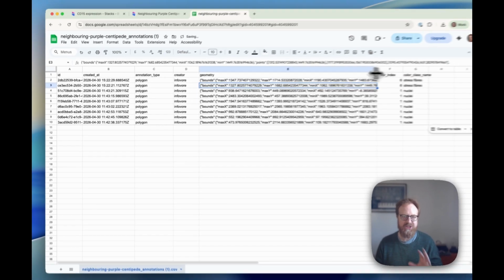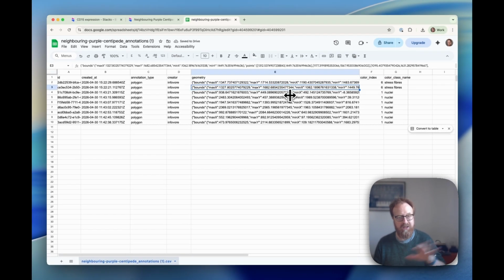Geometry is some serialized JSON of both the bounds of the polygon and all the points in it. These coordinates are all the original coordinates from your image's original size, making it really easy to use elsewhere in your pipeline. And we also offer full JSON exports of every item, which is even easier to integrate into programmatic workflows, like with Python.